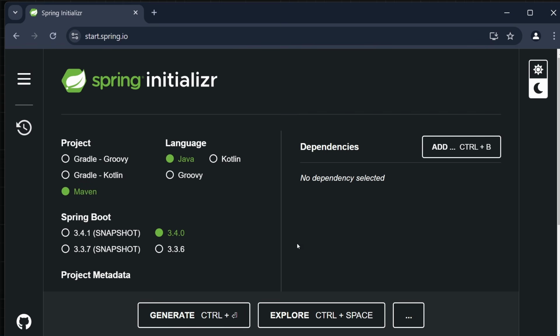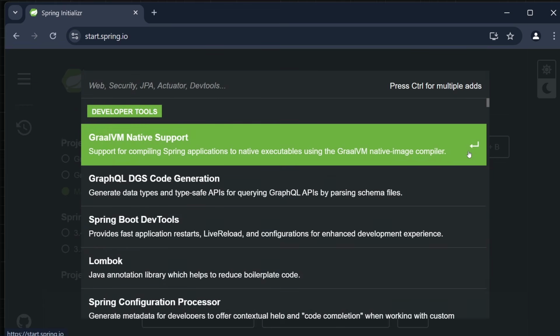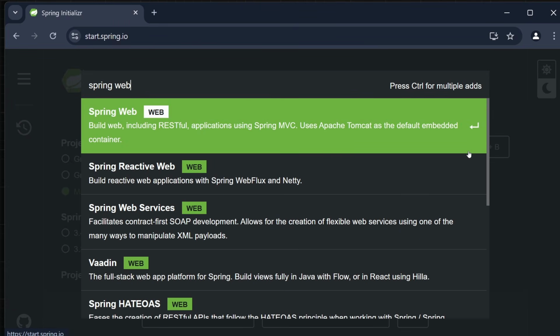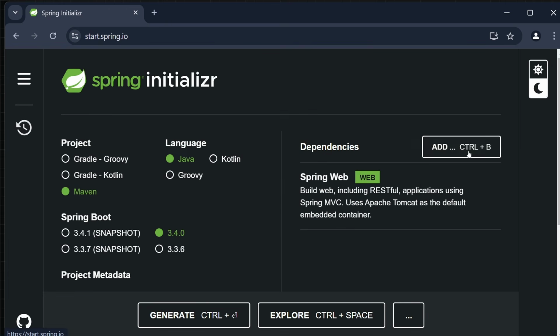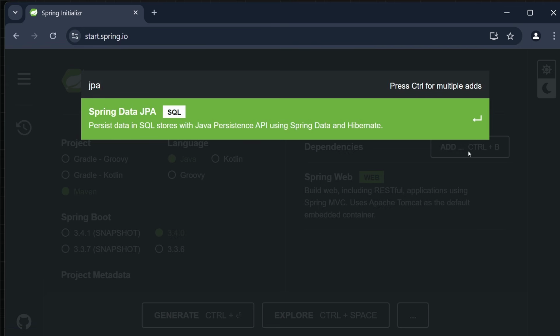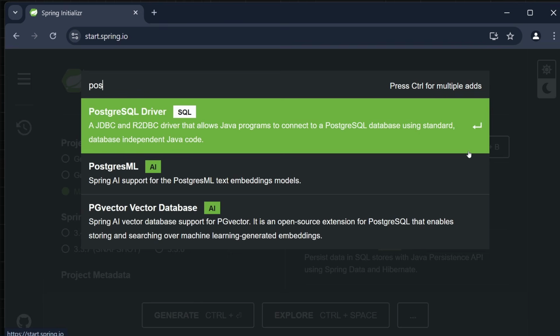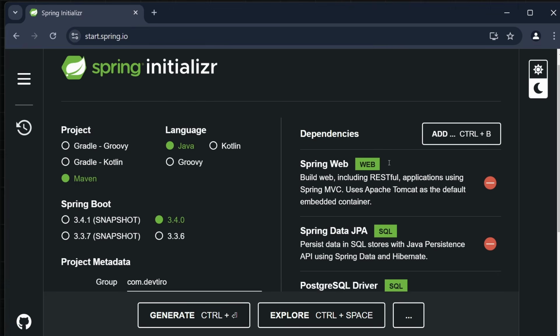Now if we scroll up here, we can select some dependencies. So let's click on the Add Dependencies button here. Now the first dependency we're going to need is Spring Web. We're going to be building a REST API, so let's use Spring Web to do that. We're also going to be interacting with the database using Java objects, so we're going to need JPA, so Spring Data JPA is our next dependency. We're going to be using a PostgreSQL database, so we're going to select the PostgreSQL driver as well. You can see that down there.